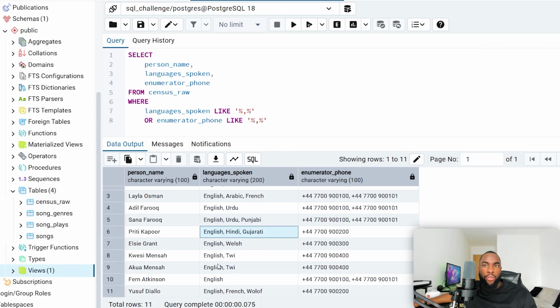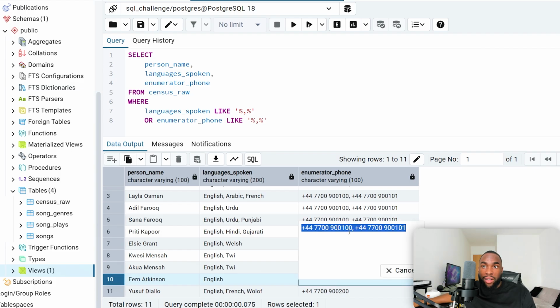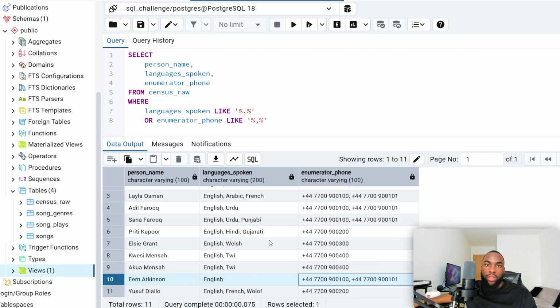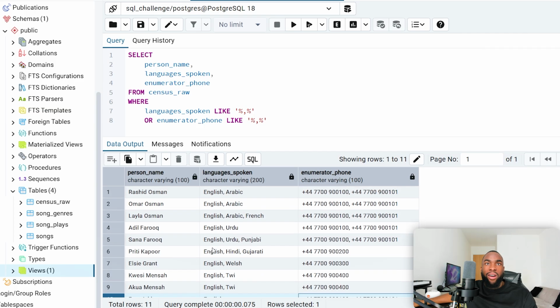So for instance, in this situation, you can see that the language spoken, English, is actually a single value. But if you look at the enumerator phone column, this has multiple values. It's got one phone number here, you can see the first phone number there, and you can see the second phone number there. First normal form does not accept that under any circumstance. You are not allowed to do this in first normal form. So every single record you see here is a violation of first normal form.